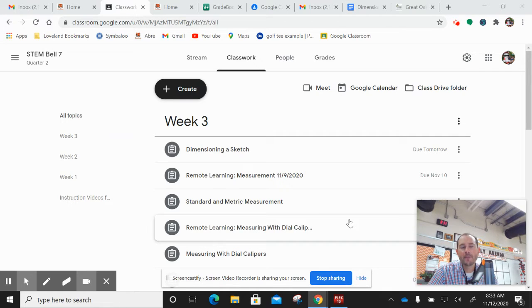This can be done on notebook paper. You don't have to have the special paper I provide, but the special paper I provide would probably make it a little easier. So if you have a printer and can print that, that's great. If you can't, just use notebook paper. It'll be fine. The assignment you're doing is Dimensioning a Sketch. Let's go ahead and open that up.